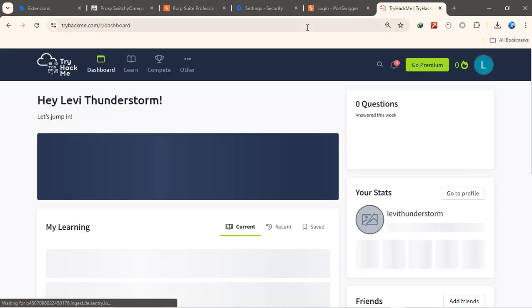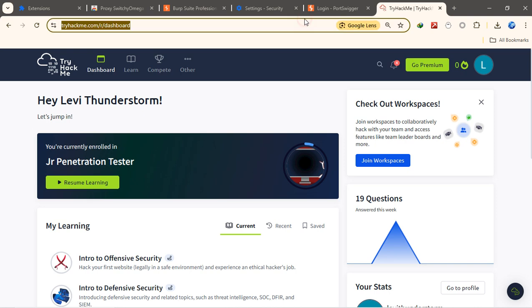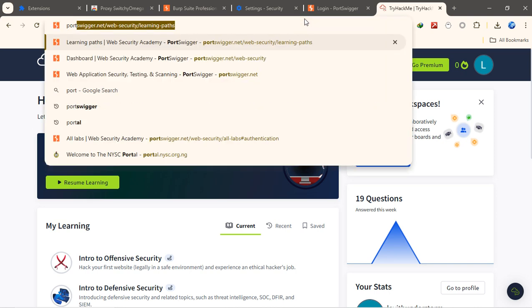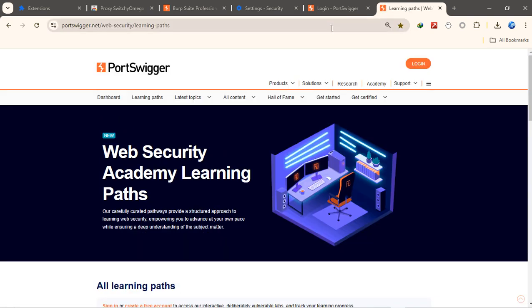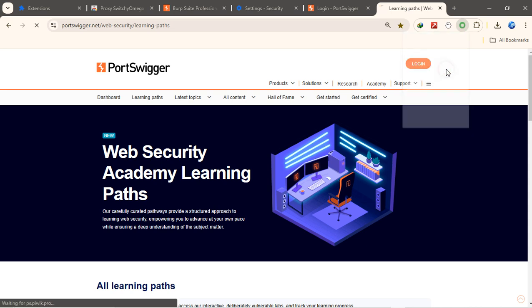Do you understand? So when you don't want to practice on postsugar, you can always turn it off and access your normal websites. But if you're going to practice on postsugar, okay, great. If you want the traffic from postsugar to move over to Burp Suite, you have to turn on your proxy listener.